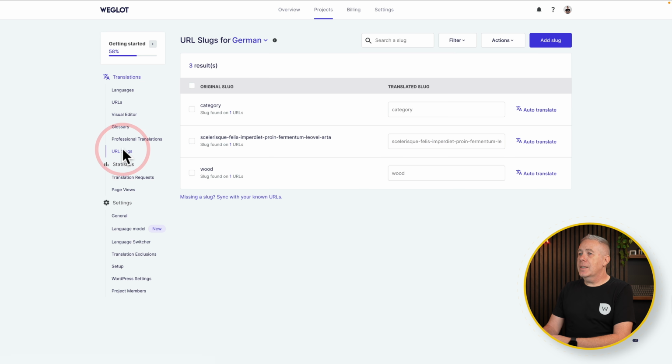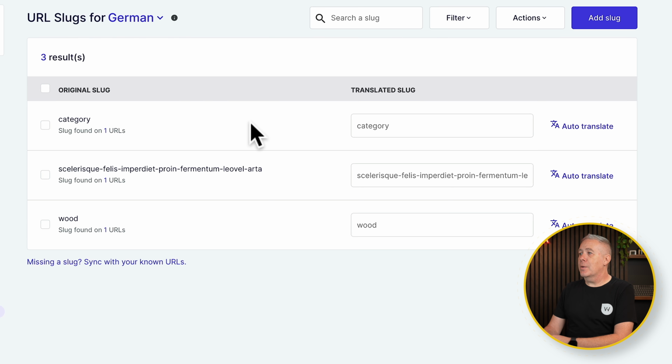Your URL slugs, you can see inside here, this is where our slugs are. And your slugs are basically the URL for your site. So you have mywebsite.com/ and you may have blog, or you may have news or something like that. You can translate those inside here as well, should you want to.